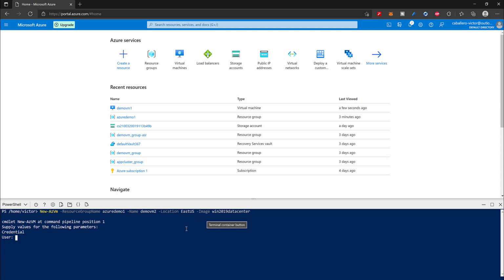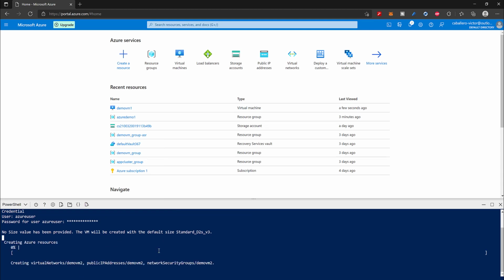Now here, since we didn't specify the username and the password, it's going to actually prompt us for one. So we'll call it AzureUser, and we'll use the same password. So we'll use AzureDemo919 and hit enter. So it's going to use the default size, Standard DS2 v3, which is fine with our resource. We'll come back after it's deployed and I'll show you in a second.